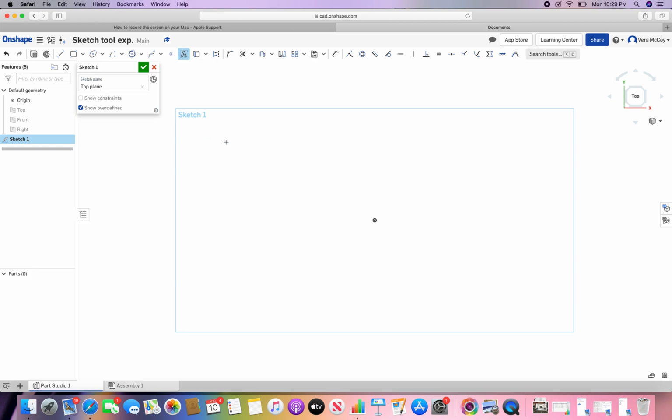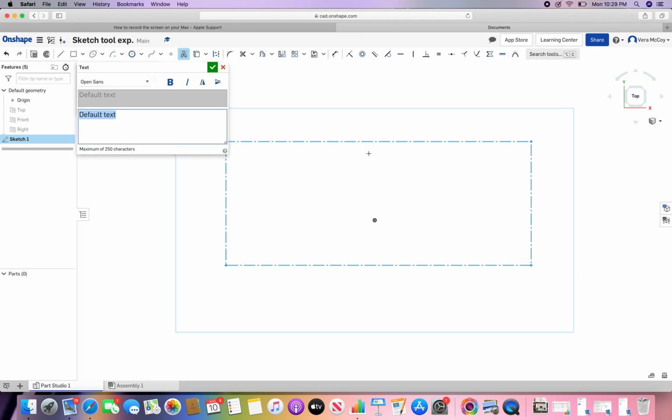When you first click it, you can create a text box, and this will determine the size of your text. If I make it really big, then it's going to be filling that space. Then enter your text instead of the default text. So we're going to say STA. Woo!